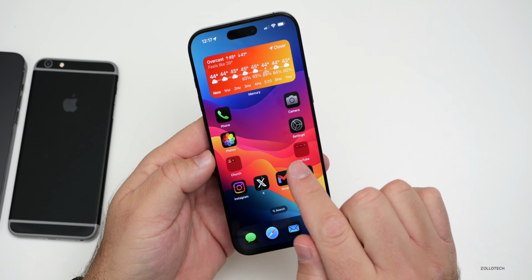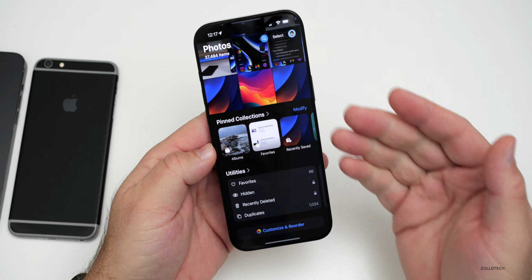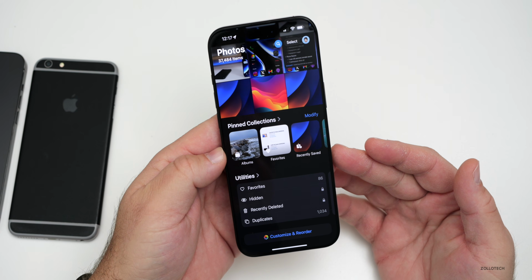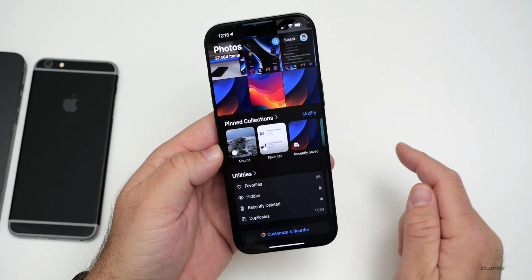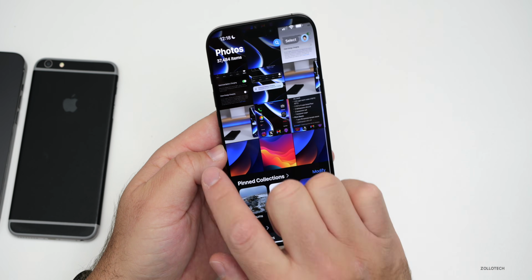Now, before we take a look at the next page, let's take a look at photos. Many people really dislike iOS 18's photo change, and they even changed it in the beta. We had a little scroll at the top where we could go side to side.